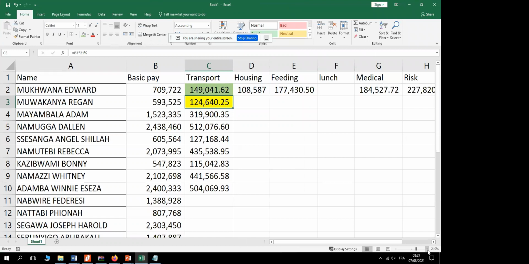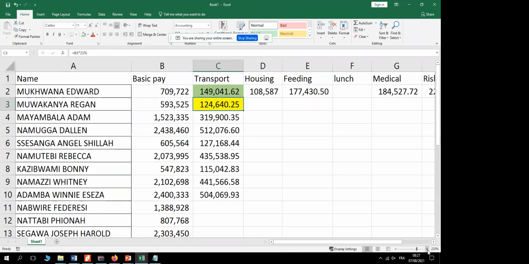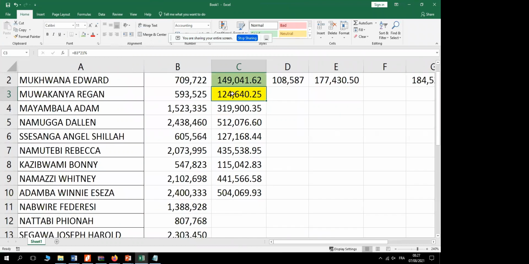After copying the formula to where you are seeing yellow, now try to double click in that cell. What are you seeing in the formula? Which cell are they pointing to? B3. Now go to the next cell. Which cell are they pointing to? B4. How about right now? B7. Now, that's what we call relative cell reference.